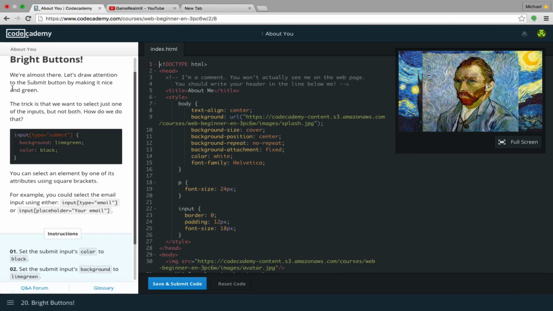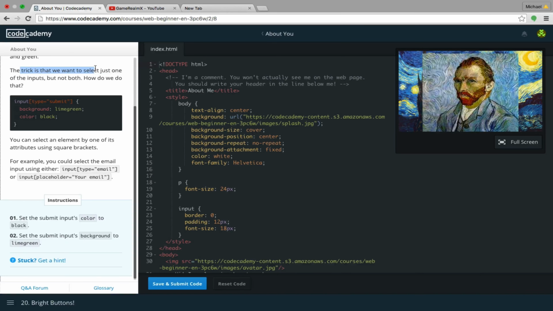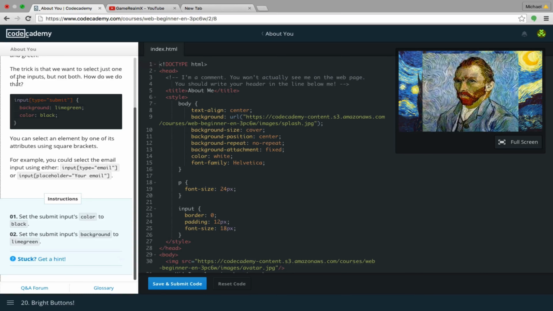Bright buttons. We're almost there. Let's draw attention to the submit button by making it nice and green. The trick is that we want to select just one of the inputs, but not both. How do we do that? Input, and then we put square brackets and then type submit. Okay, you can select an element by one of its attributes using square brackets. For example, you could select the email input using either input type email or input placeholder your email.